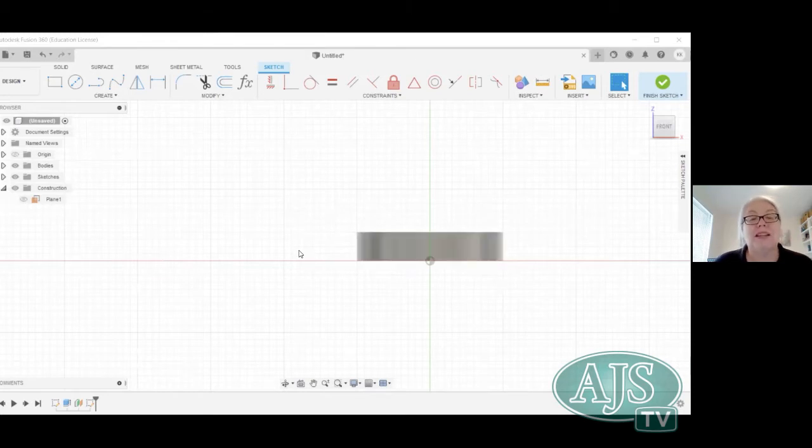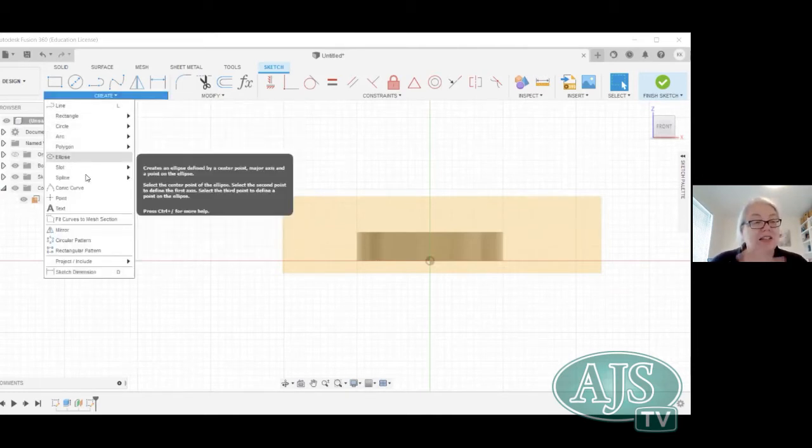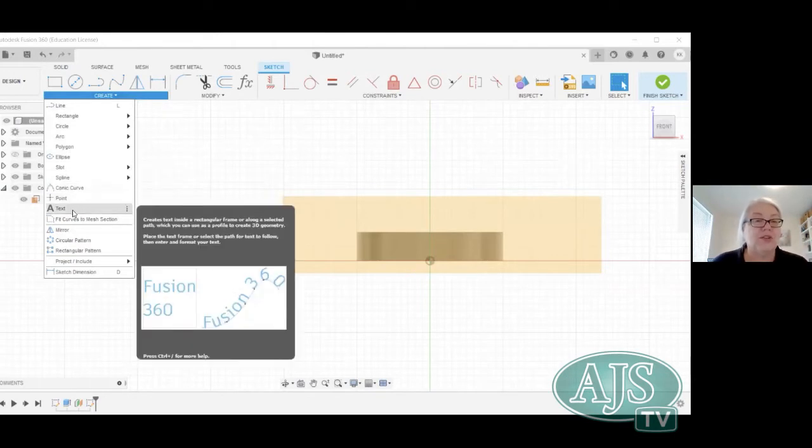Just have to remember that it's actually not drawing on the ring itself. It's actually on this invisible plane that we've got here. I might just leave it on just so people can see what's happening. Now, the next bit is we're going to create text. So back into our create. So these are all the things that you can do when you're in the sketch mode. So here's our text. We're going to go, yay, we want to do text.